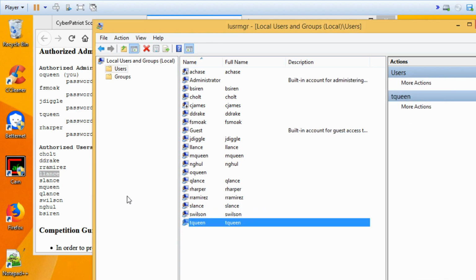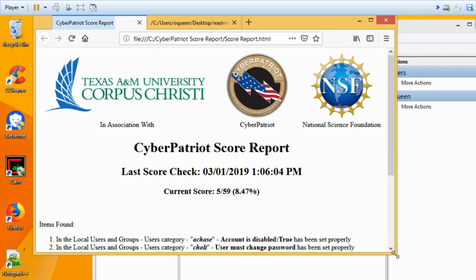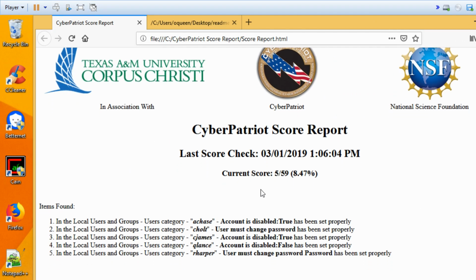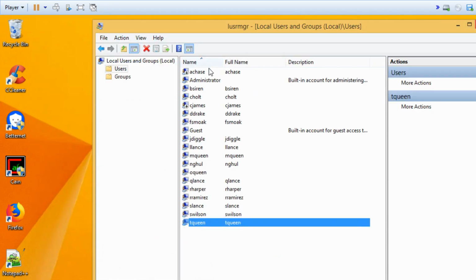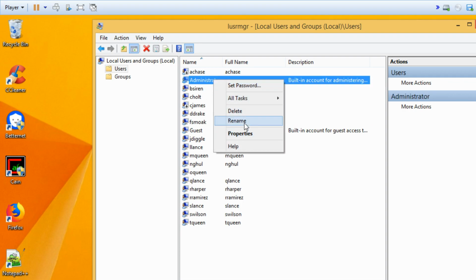So let's go and look at our scoring report and see whether we got any points. So score report. Here we go. We've got 5 points for disabling the bad users and setting the passwords of the other ones. So that's good. Now, that's pretty much it for L User Manager. But you'll notice that we have administrator and guest here. So these are the default accounts. Now, it's more secure to rename these accounts. So you can either do it here with rename, or what's better is to start applying security policies.